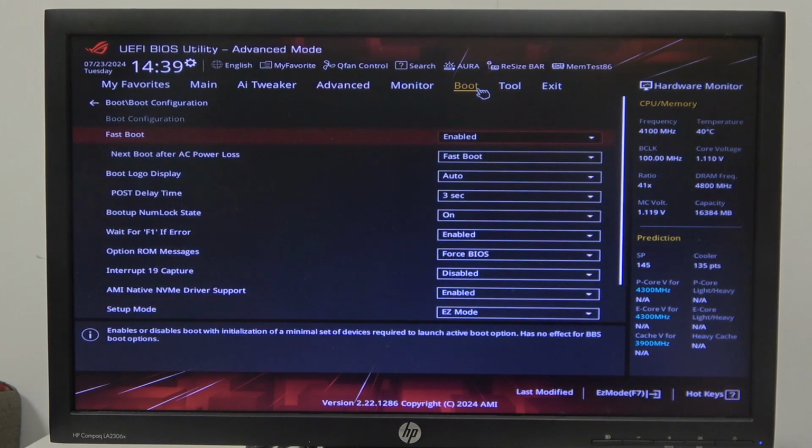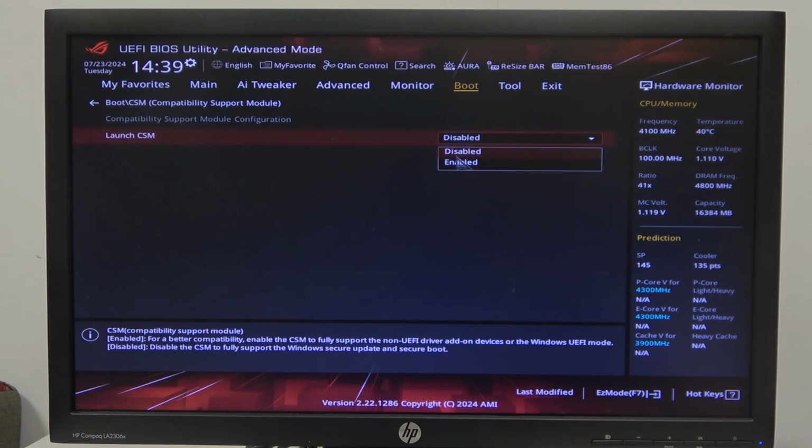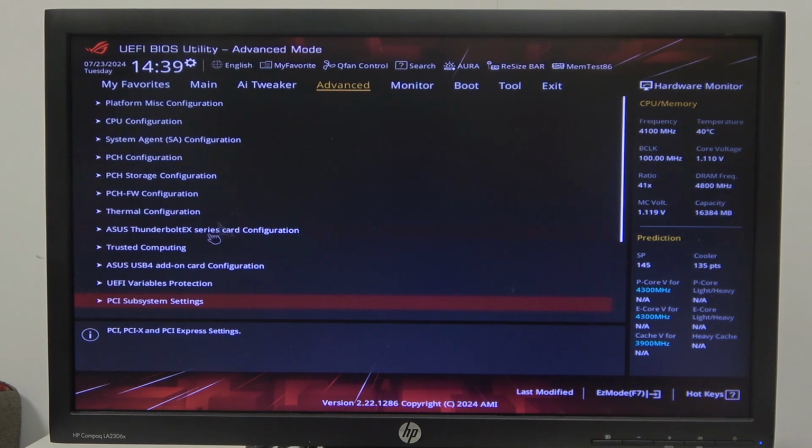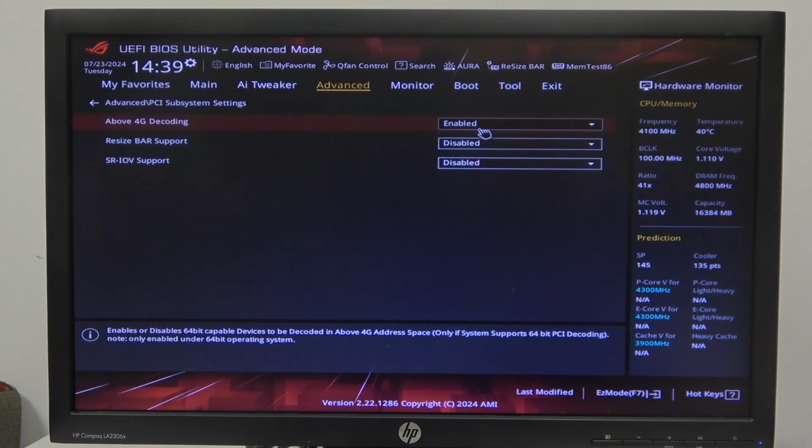And you can do it right here in the boot, find the CSM compatibility support, make sure that it's disabled, and then go back to the advanced and PCI subsystem settings. Here the resize bar support should be unlocked and you can enable or disable it.